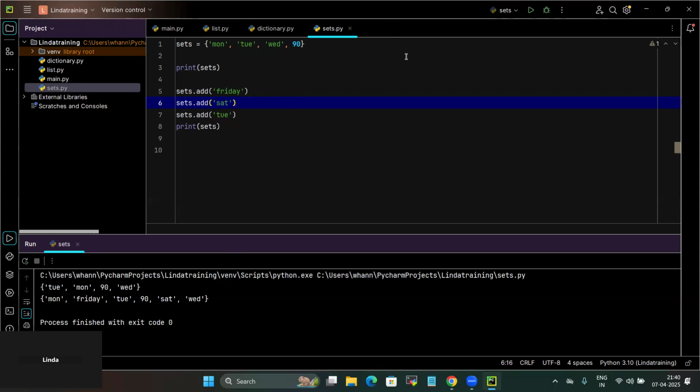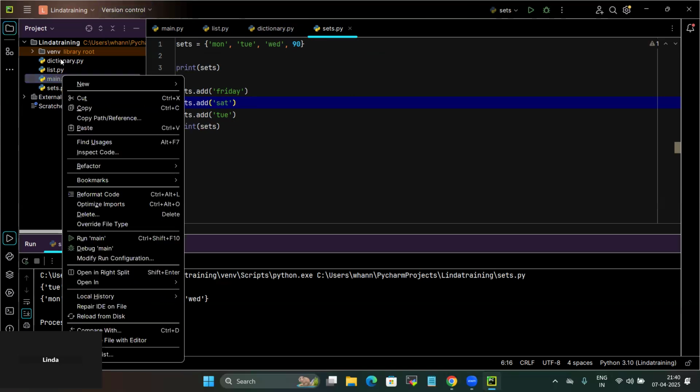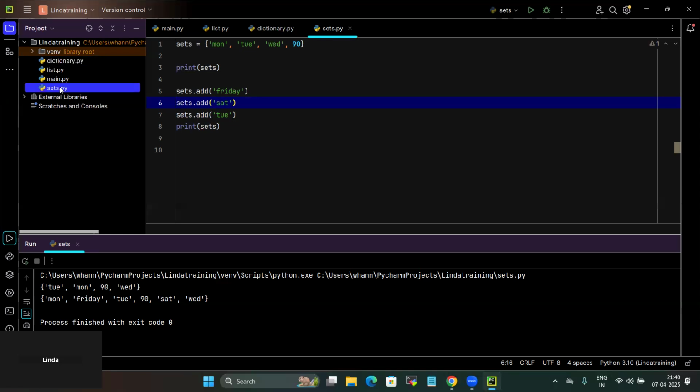So in the tuple format, what happens is it remains the same as set, but the only difference here is you can add these names multiple times. Let's create one file with the tuple name. There are how many files: sets, tuples?